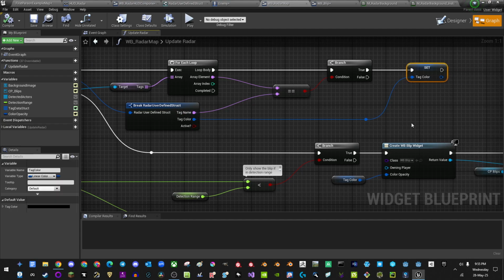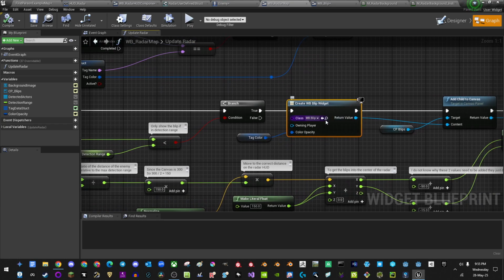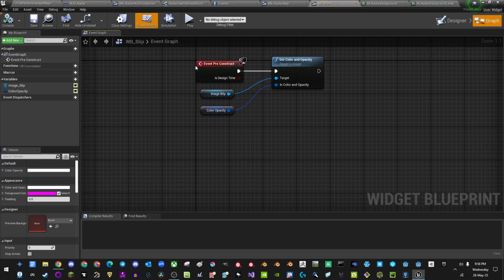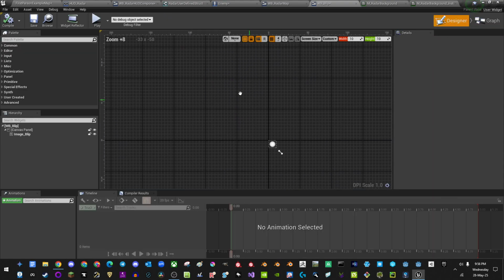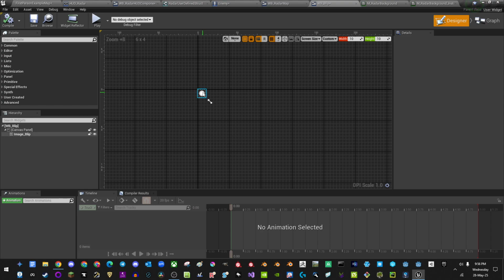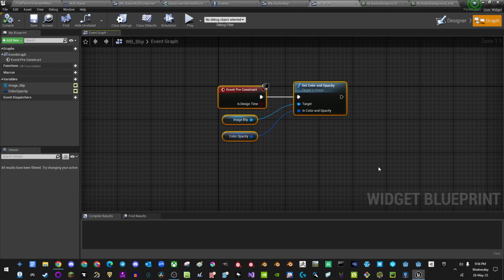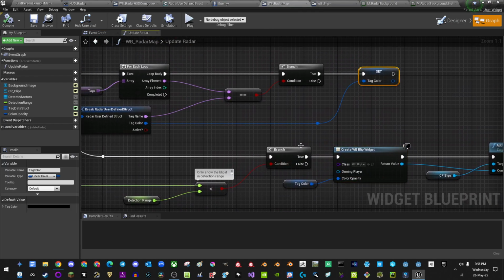If it is, assign it a particular color for the little radar blip, which if we go to the radar blip, it has a similar event pre-construct, set color and opacity, and this is white by default. You could probably change the material as well, but I'm just using the UI. Either I think are fine. And we're just setting that under here, whatever the tag gets set to.